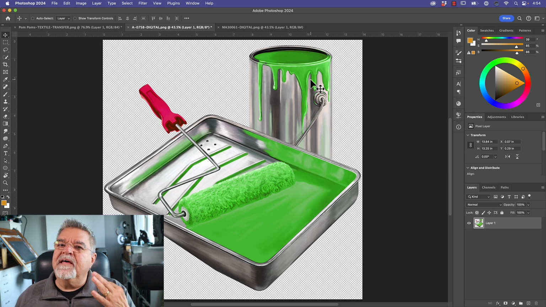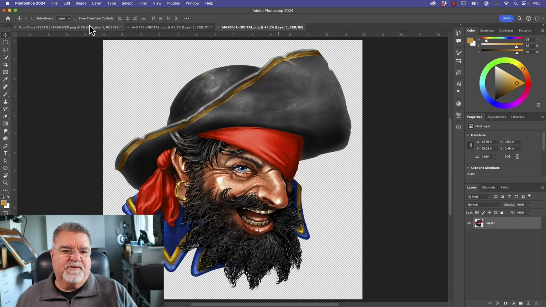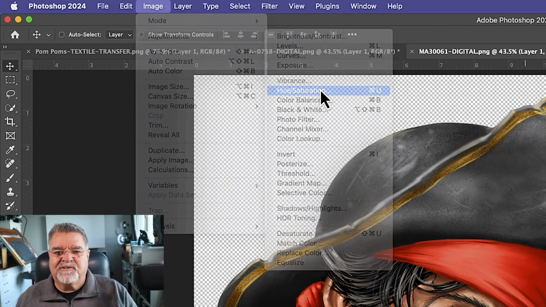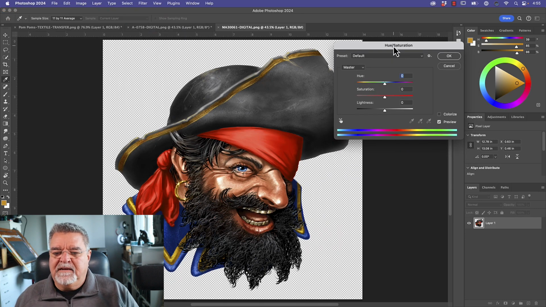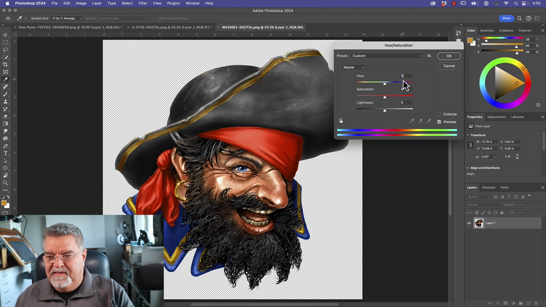Now here we go with the level 3 complexity. These were super easy. This one is pretty easy as well, but we'll see what happens. Let's go to the image menu again, adjustments, hue saturation, always. Now I want to change this red bandana to something else. So I go to my hue slider and start moving it. You can see everything changes. That's not what I want. It looks really weird, so we're not going to do that.